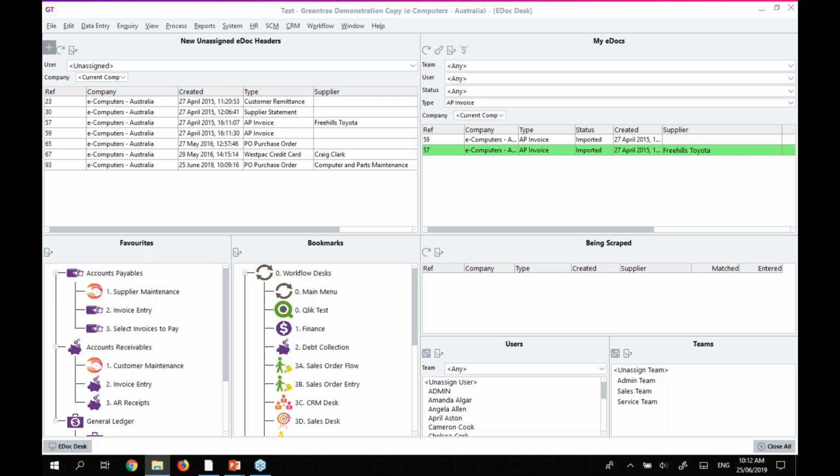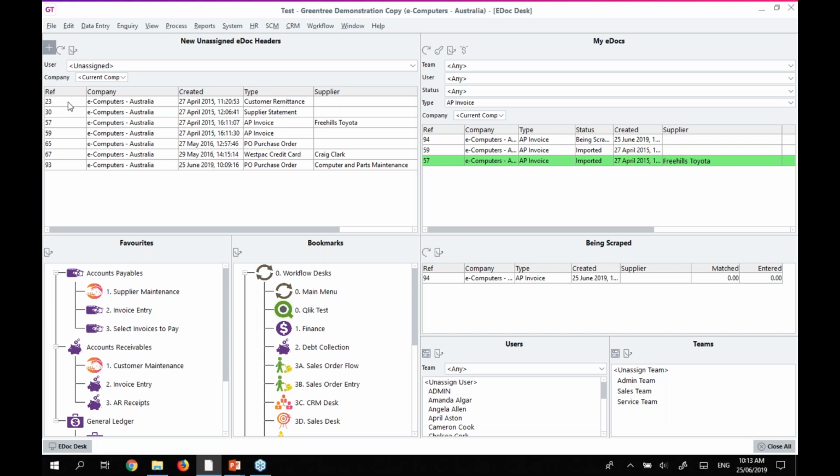So now we've got the invoice come in for that purchase order. If I just come in and hit that go button again, that's going to find my invoice. Now this time I'm going to go through the scraping process. So you'll notice I've now got an AP invoice eDoc showing in my being scraped tile. Now, as I said before, this will go through to our cloud service called Extractor.